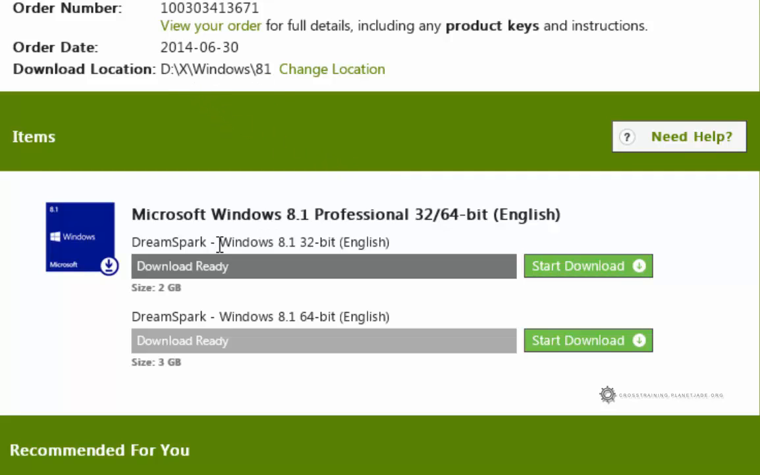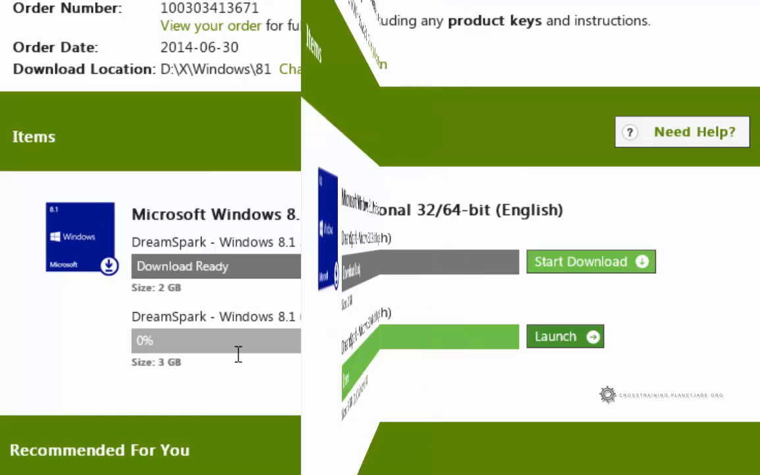And then I need to make sure I choose the correct one, because this could take quite a long time to download. You can see it's almost 3 gigabytes in size. So I want the 64-bit version, so I'm going to choose Start Download on this version here. So now it's starting. And you can see it's sitting at 0%, so this could take a couple hours to download. So this is a good time to take a break and do something else.